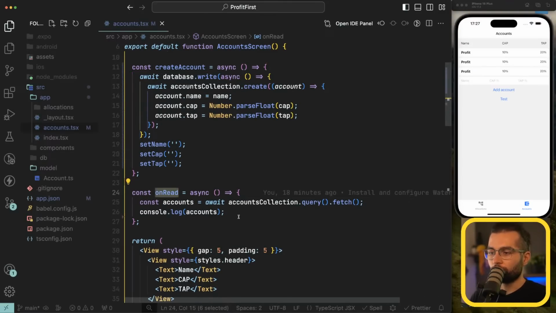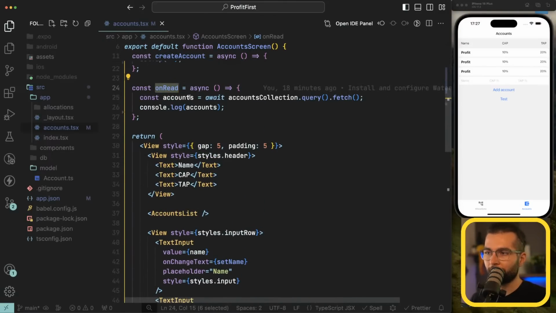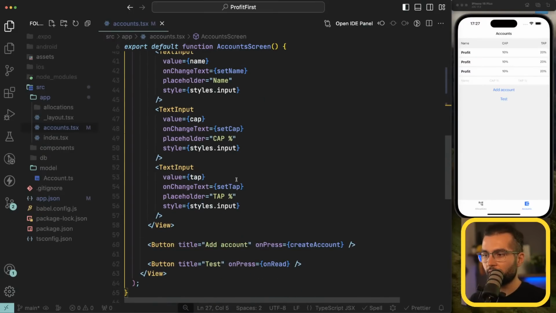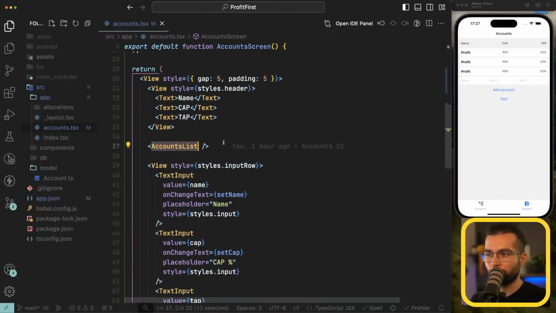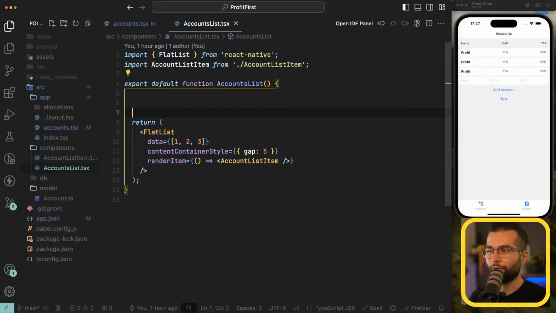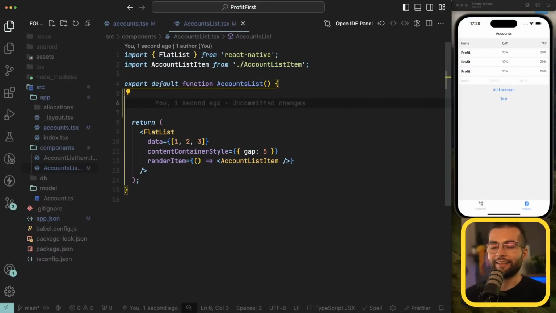Now with this on read, it shouldn't happen here, and it also shouldn't happen on button press. It most probably should happen with a useEffect when we launch the account list component, which is responsible for rendering the list of accounts. So let's try it the usual way I'm used to, and then I'm going to show you a different way, actually the right way of fetching data with WatermelonDB.